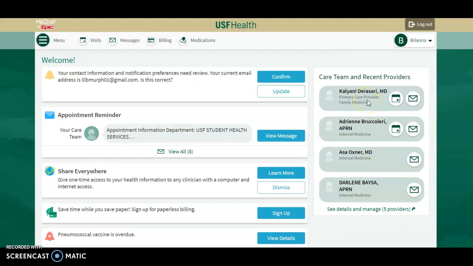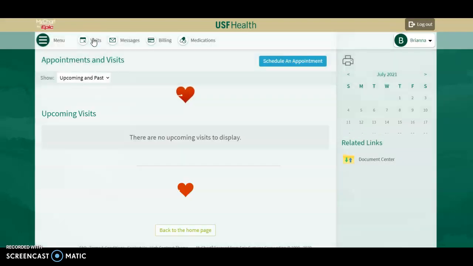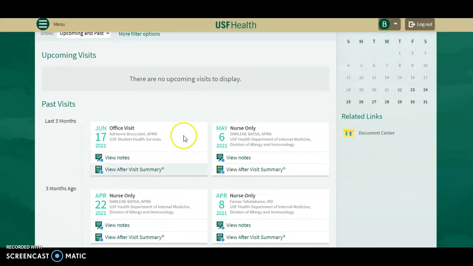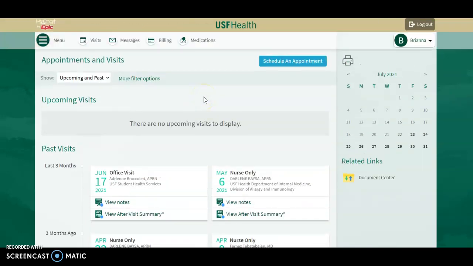And this is just here to make it quick and easy for you if you just wanted to hop on and send one of them a quick message or schedule an appointment with one of them. But you can also do that through the tabs at the top as well. So here we have visits, where it gives you a summary of all your past visits and upcoming visits that you may have. And your past visits each include notes and a little summary if you wanted to go back and remember what your provider told you.